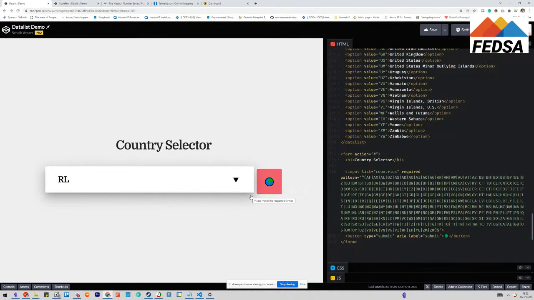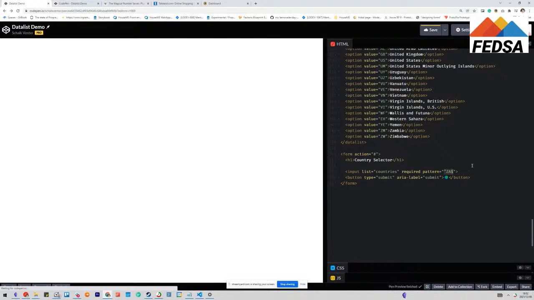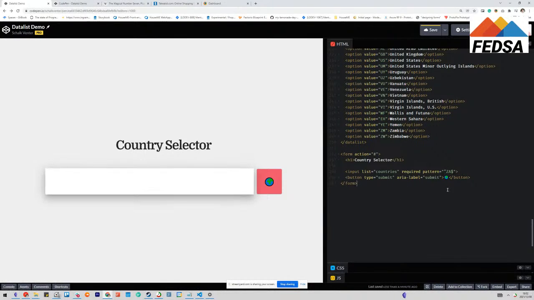Yeah, but then are there cases where you want to allow a mix between some of the preset options and a free-form entry? That's not one of them.